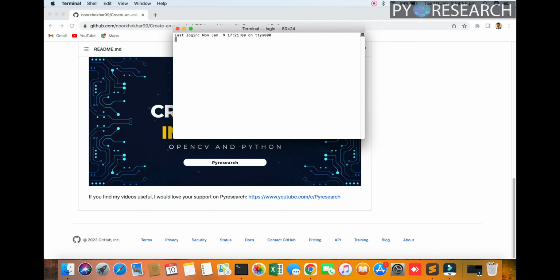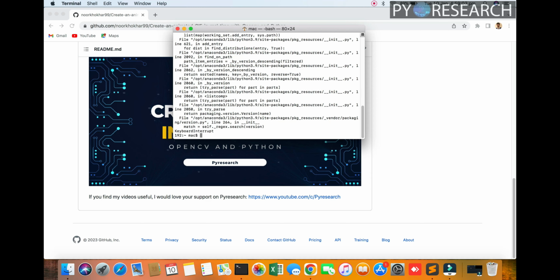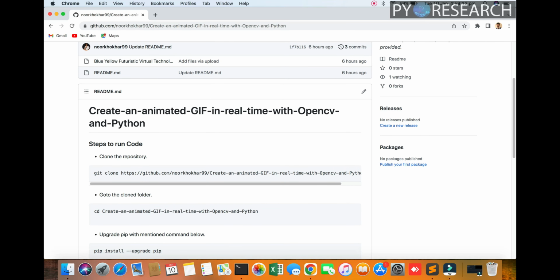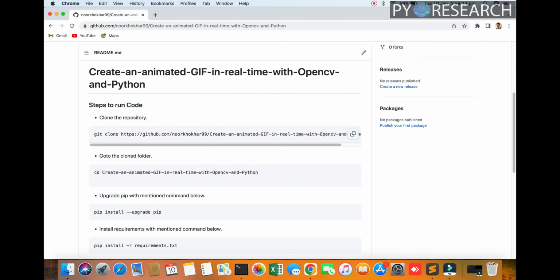In this video, we will be discussing how to create a GIF in real time using OpenCV and Python. Here you get this, see the simple report.